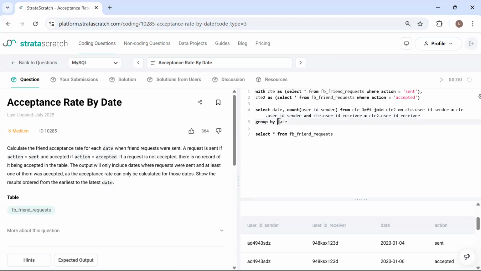Okay, now on which date are we going to do the group by? We are going to do it on the CTE dates. Why? Because we have to worry about the sent date, on which date the request got sent. It might happen that a request got sent today, but it got accepted later. So we do not have to worry about the accepted date. We have to find out how many records got sent on a particular date.